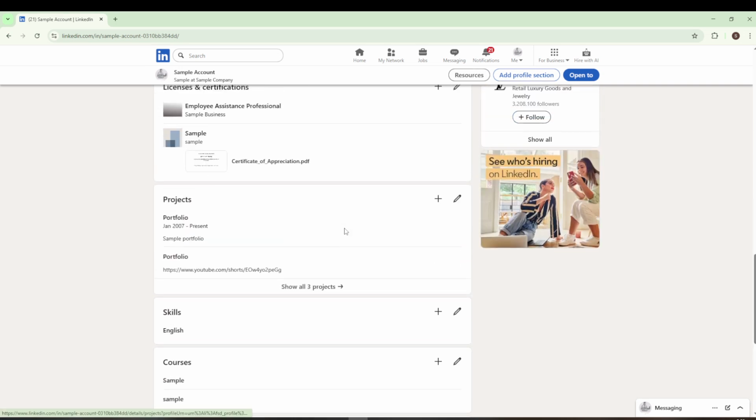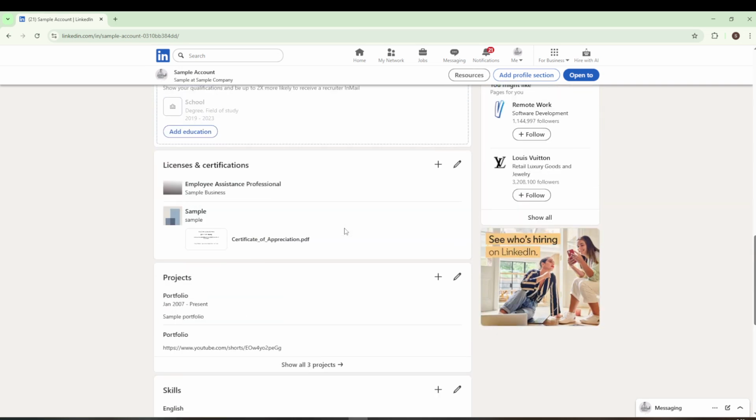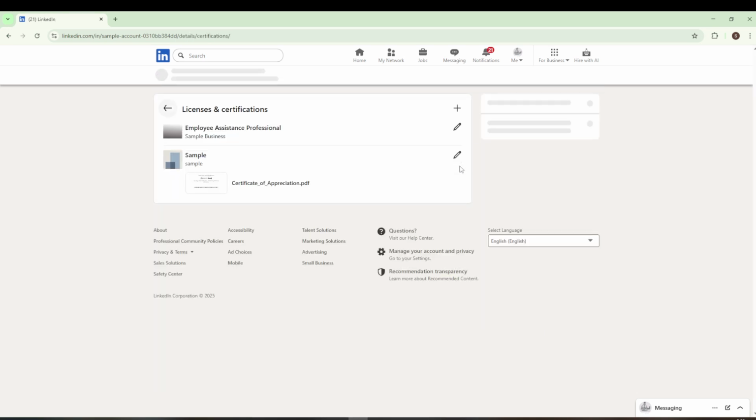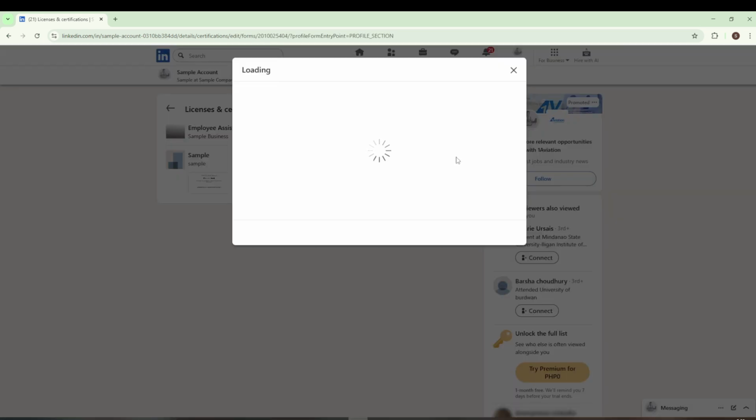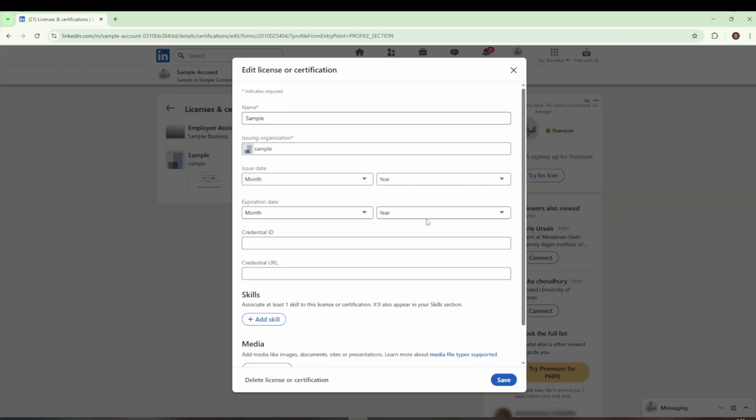organized. Once you're at the Licenses and Certification section, look for the small pencil icon near the section header. That icon opens the editing view for this section. Click it to see a list of all the certificates you've added. Each individual certificate also has its own pencil icon next to it. Click the pencil icon on the specific certificate you want to remove. This opens the details window for that entry.